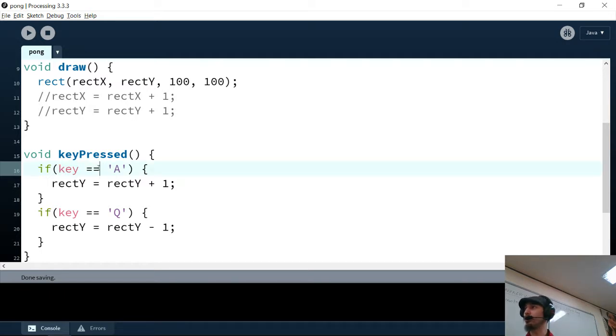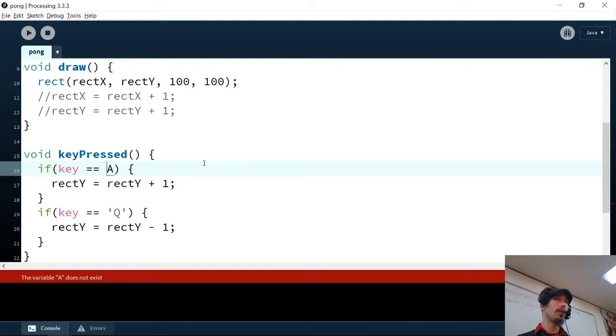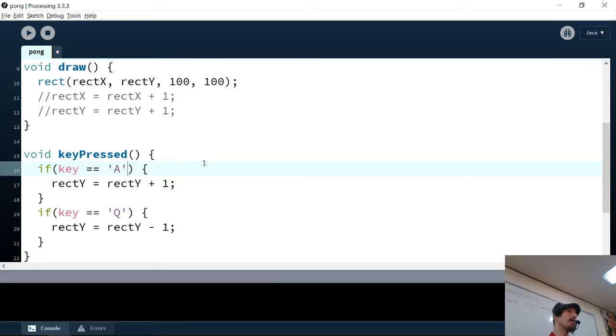And then this double equals. We use double equals to compare if something is equal. We use two equals because a single equals is used for assignment, and we don't want to be confused. So when we're comparing things, we use two equal signs. And then we're checking if the key is A. Now, we put this A in quotes for a reason. Because if we didn't put it in quotes, Processing would look for a variable or a function called A. But we don't want a variable or function. We want the data A. So by putting it in quotes, Processing will go, oh, this is the A data.